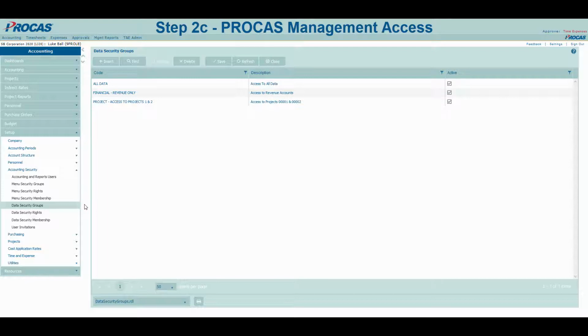For example, in my dataset, I have created 2 additional groups: a financial group that can only see revenue numbers from my general ledger, and a project group that can only see information related to projects 1 and 2. To see how this data is limited for each group, let's next navigate to Data Security Rights.